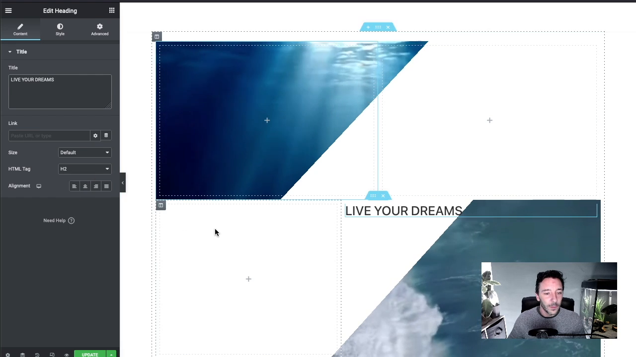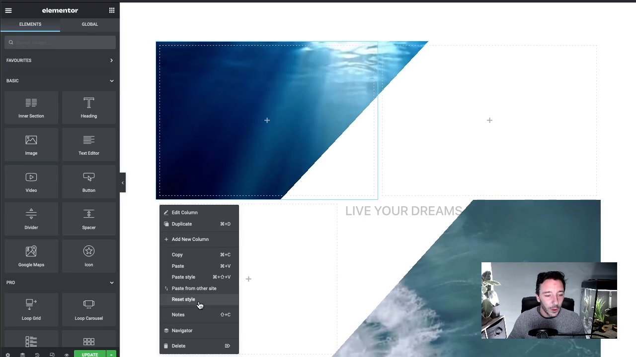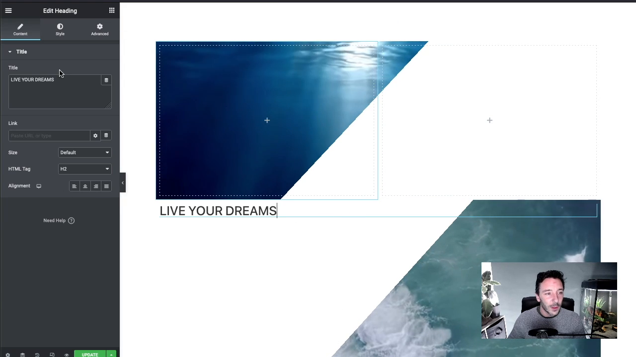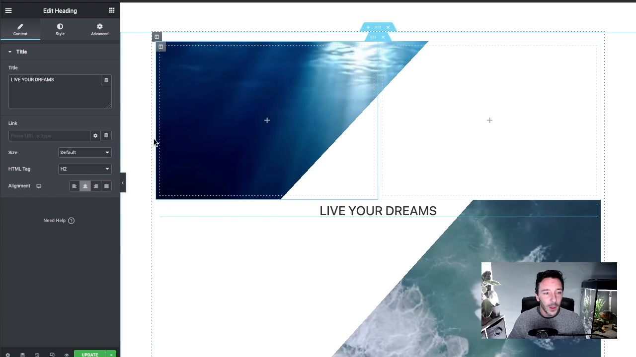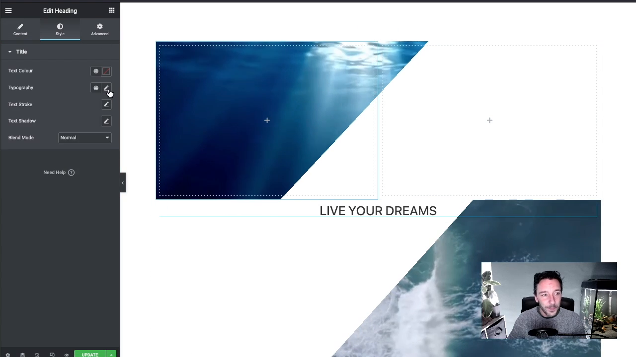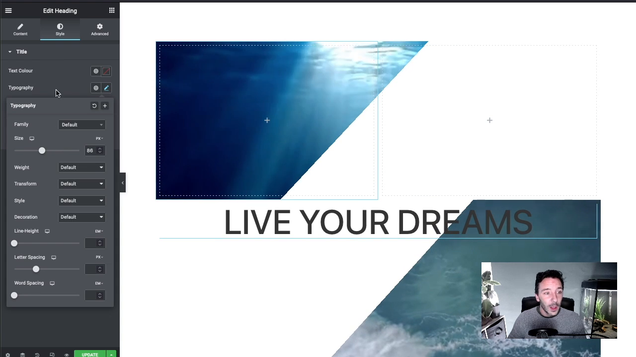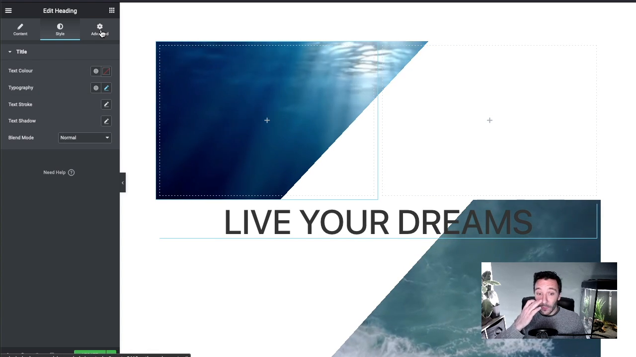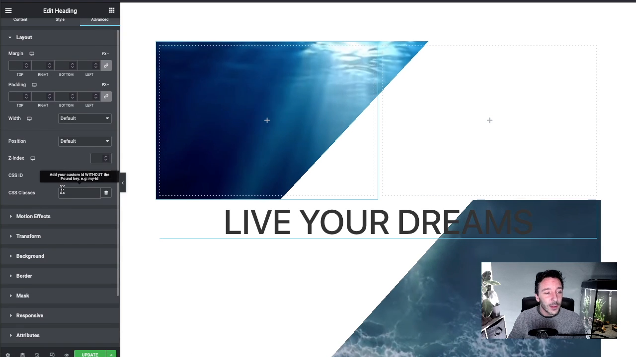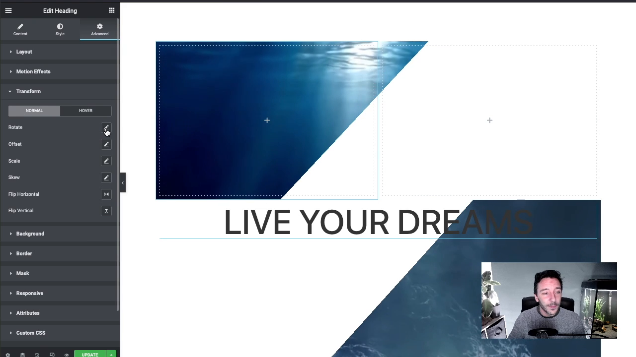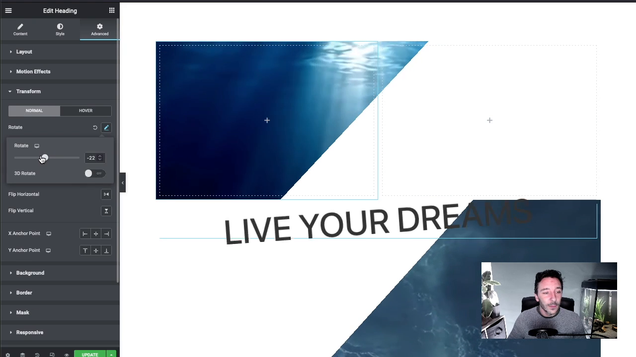That will do. Oh, I just need one column. That's what wasn't right. And then "live your dreams", that will be centered, and we would like it to be a bit bigger, or a lot bigger. And then we want to actually rotate it. So go to advanced and transform, rotate, and there we go.